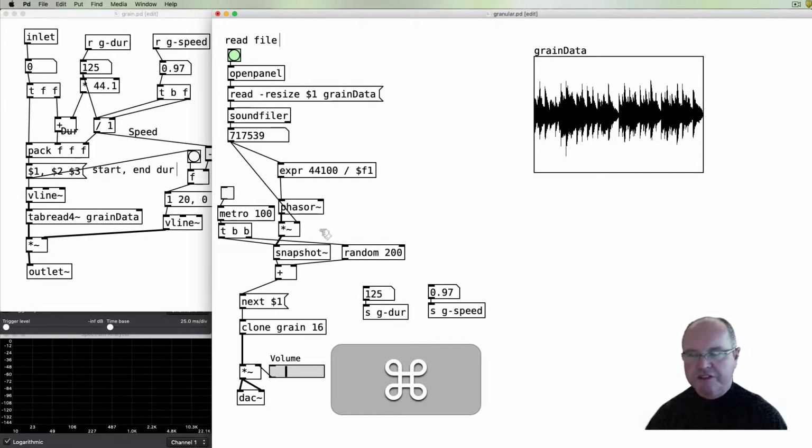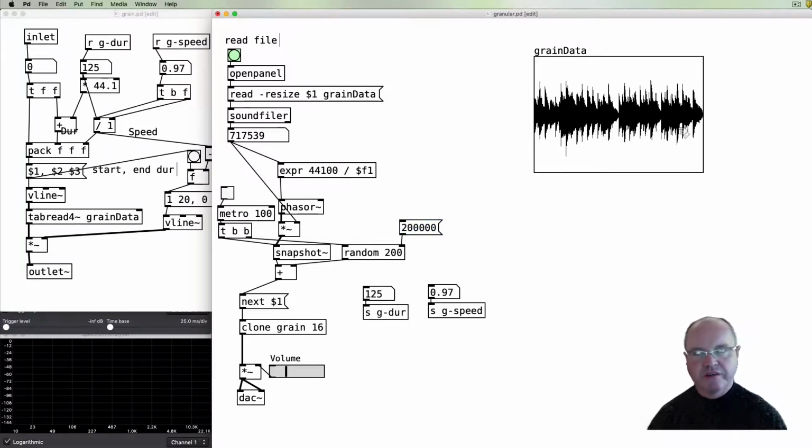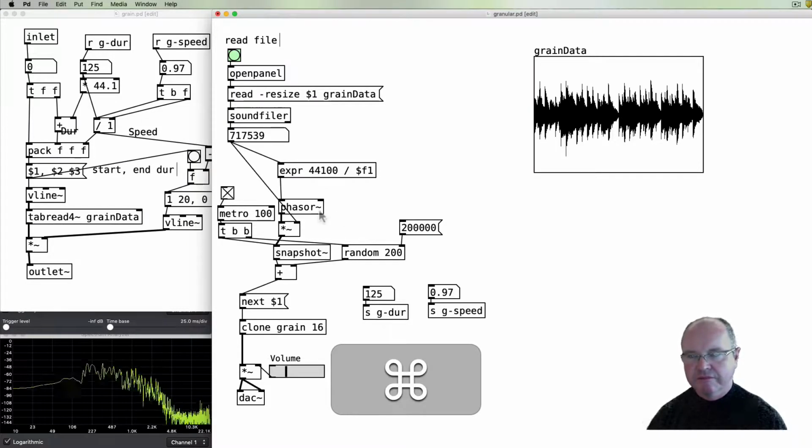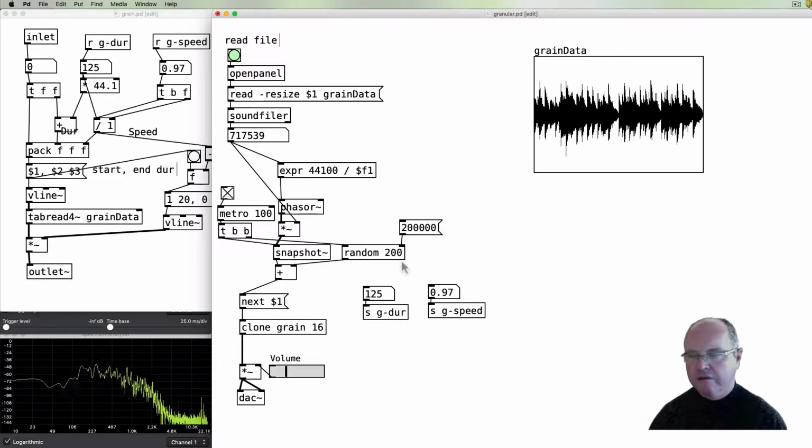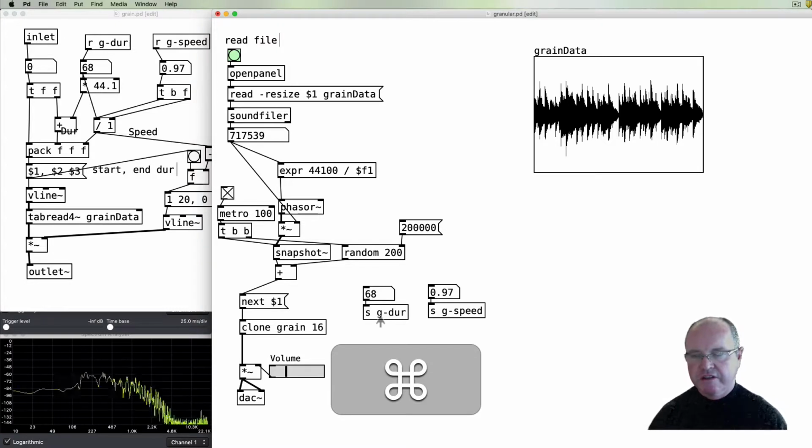And if we want to get much more extreme, we can instead change the number which we're passing to random. So maybe instead of 200, we might go 200,000 or some quite large number like that, which basically means that it's going to jump all over this grain file for the start point, grain by grain. Of course, again, we can adjust our grain size. Make them overlap a lot more. Make them overlap even more. So we get these big clusters of piano sounds.